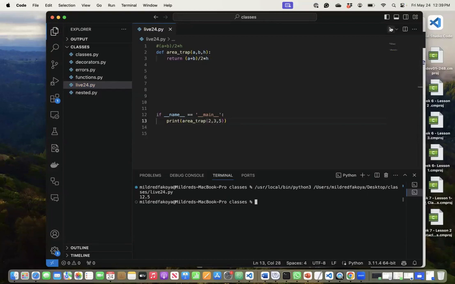So this is positional arguments, where we specify the arguments in the order in which they were defined: a, b, h. If we change the definition and put h first, then b and a, the answer we'll get will now become wrong, because it uses positional arguments. At this point, it is thinking that 5 is a, 3 is b, and 2 is height. So the answer becomes wrong.